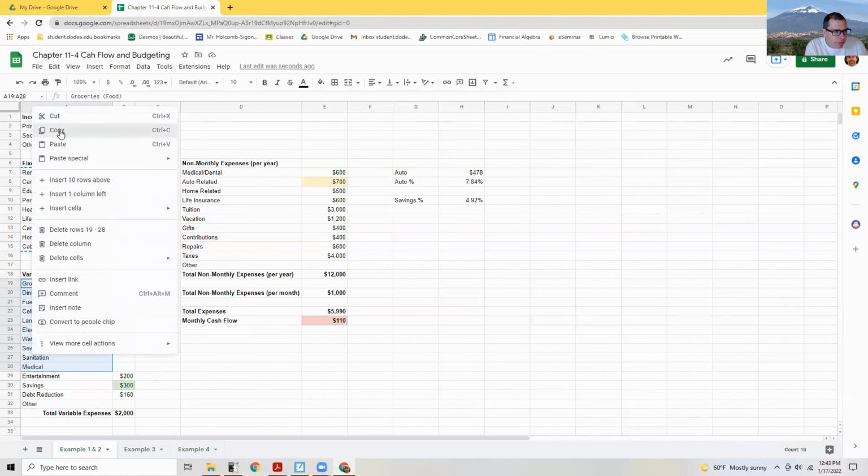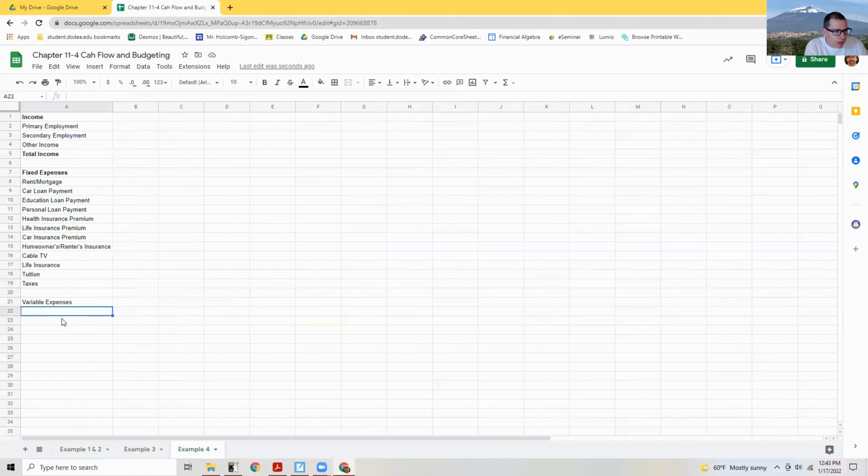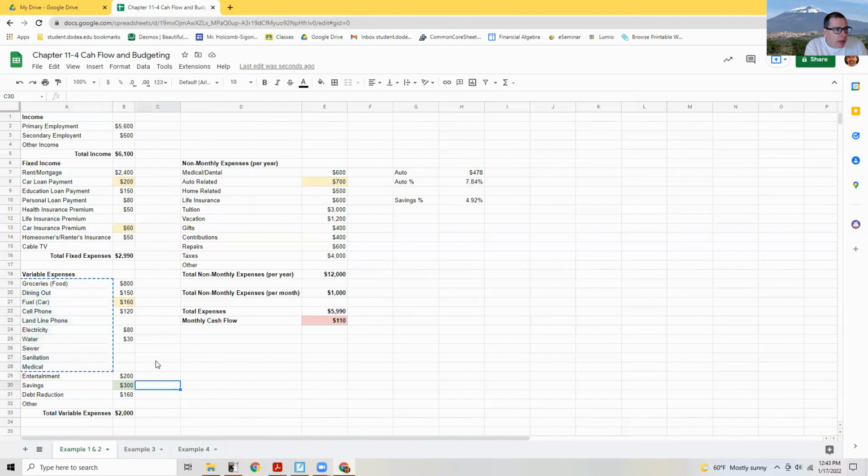So I'm going to copy. For example 4, I'm going to hit Control V. Okay, and then under medical, they have medical, dental, auto related. So I'm going to look for that. Medical, dental, auto related, home related, vacation, gifts. Okay, so I don't want life insurance or tuition, but I want vacation, gifts, contributions, repairs. Let's just copy that because then it changes.